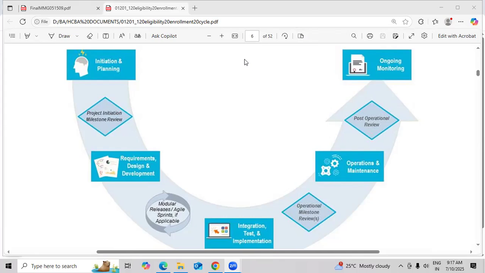The first one is initiation and planning, where we initiate the project. Project initiation and milestone reviews, everything happens here. Whatever the initiation of the Medicaid plans, the rules and regulations may vary from state to state. So this is all about project initiation and milestone reviews, which is something we need to perform here.